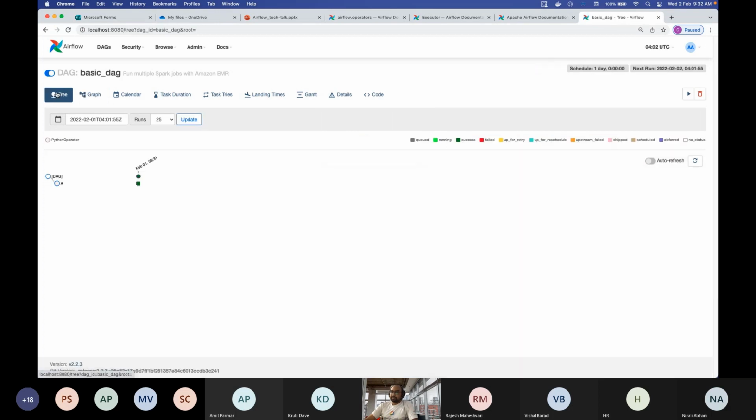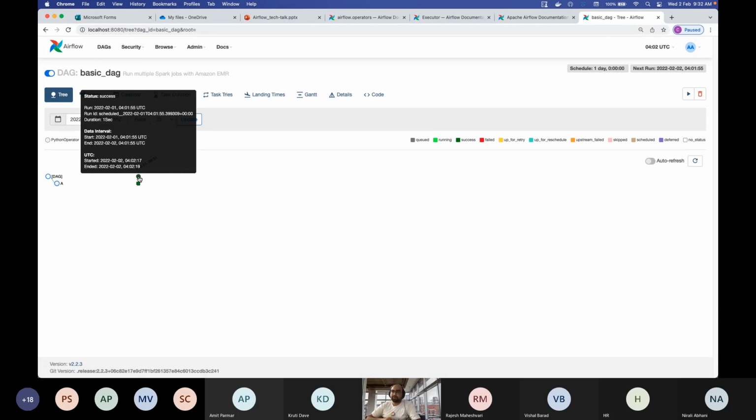Also, you can see all the statistics here. I hovered over it: the status is success, run ID, duration of 1 second, date interval, UTC interval. It gives you time either in UTC or local time, and you can change between them depending on your timing.